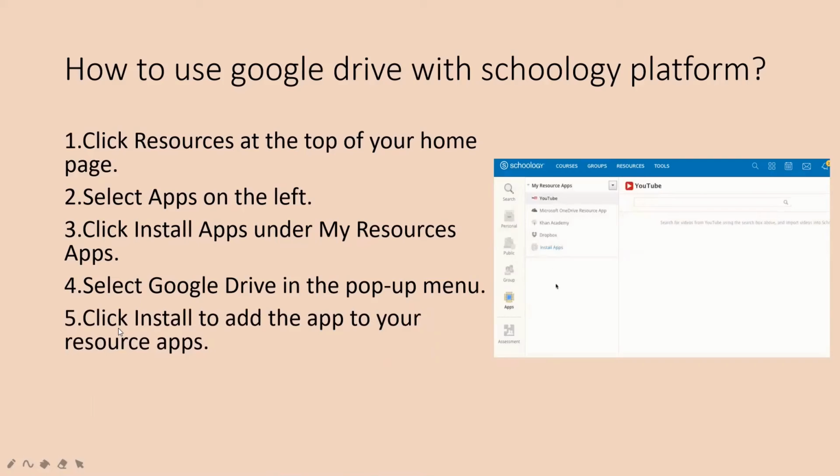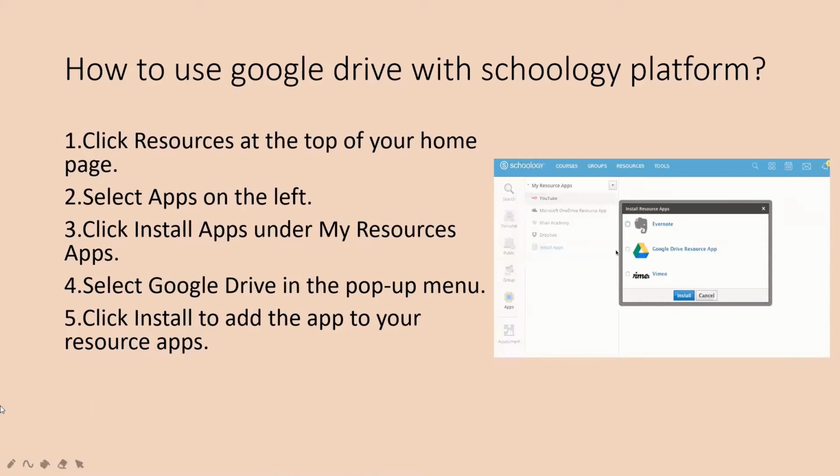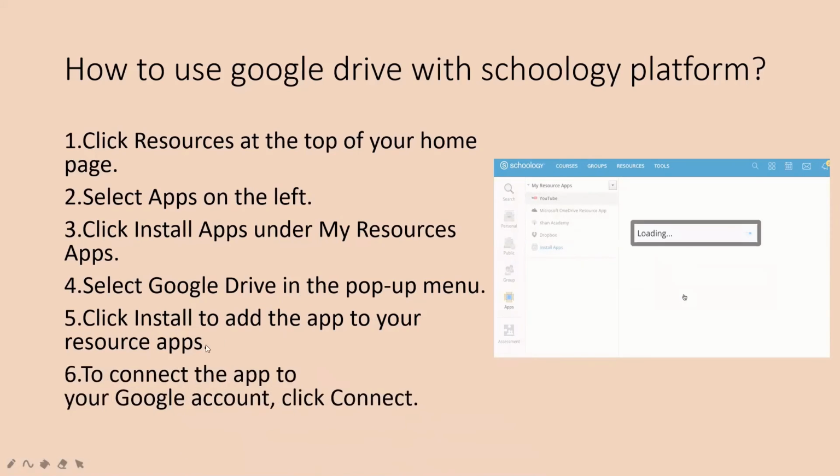And then you need to click Install to add the app to your Resources apps. For the last step, you need to click Connect to connect the app to your Google account.